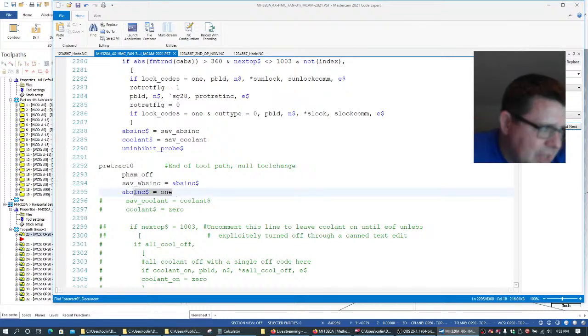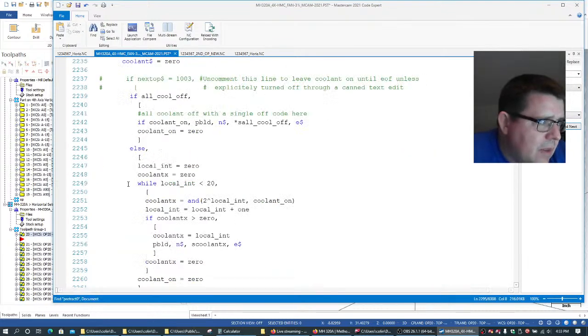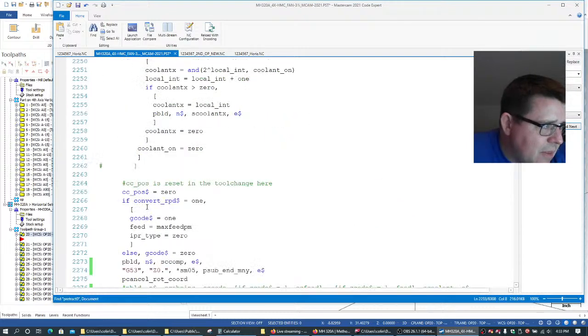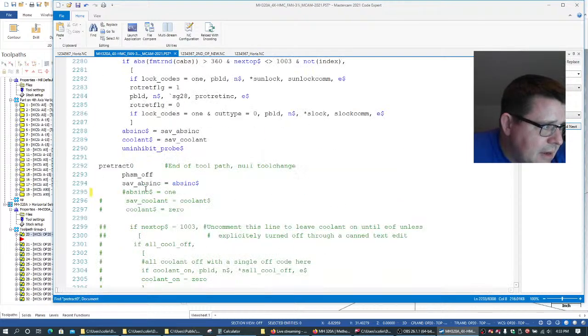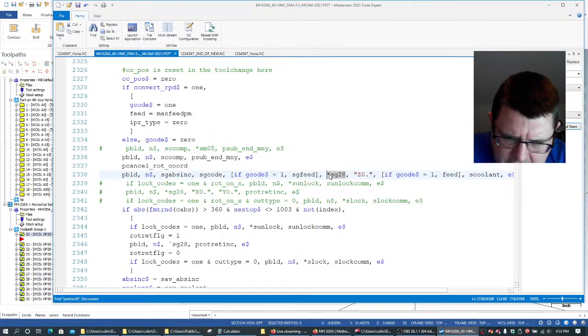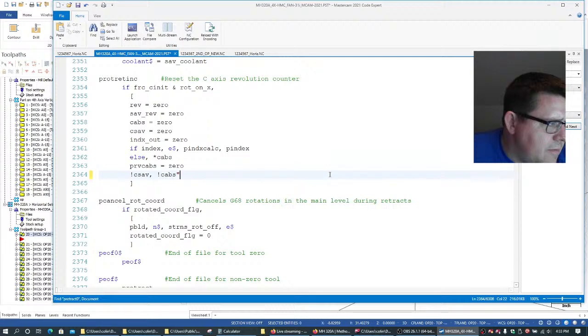So abs inc equals 1 changes us to incremental mode. So I am gonna get rid of that. Abs inc equals 1, we're gonna get rid of that. Then down in P retract 0, we're gonna change this to just G53.